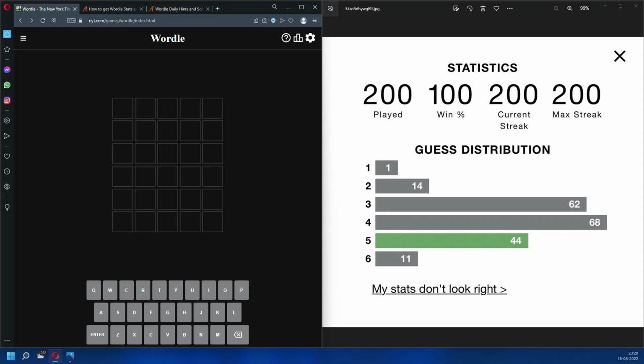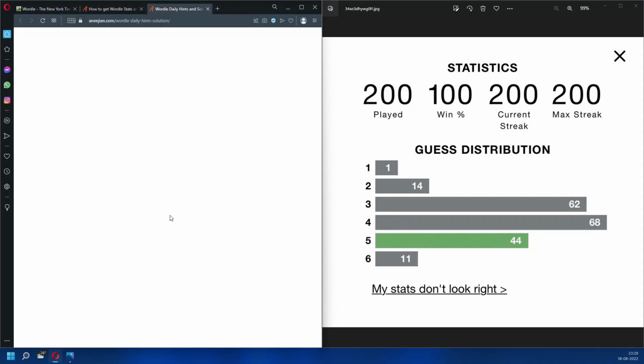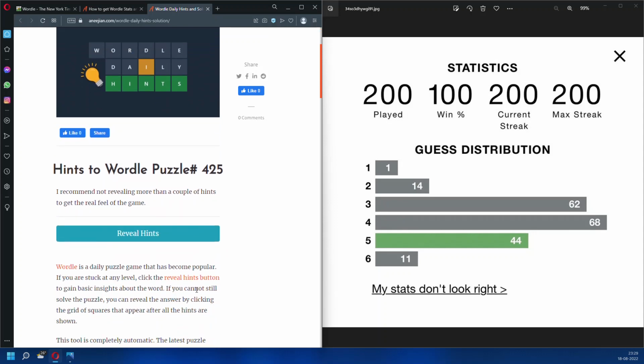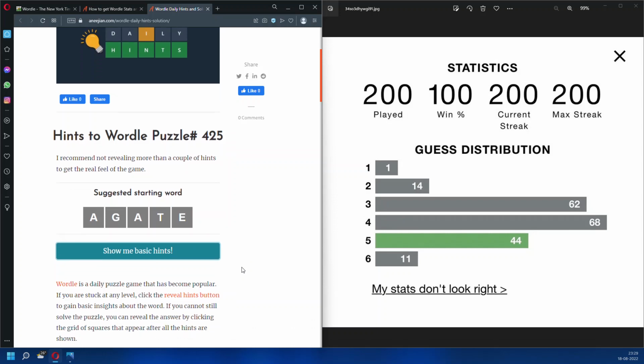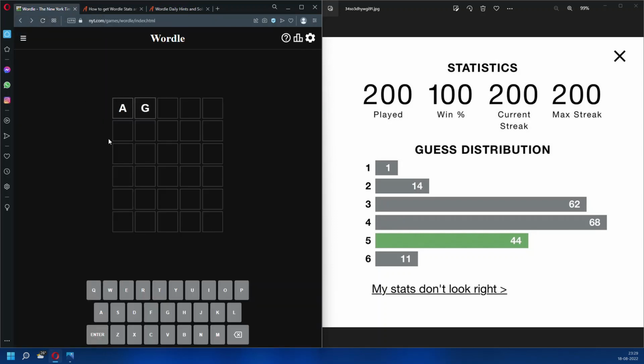I am not in a mood to work my brain much. Let's use the Wordle helper, the Wordle daily hints. So I'm clicking on that. Let's see the first hint. So I'm going to reveal the hint, and the suggested starting word is agate. So let me go back to Wordle and enter the first word they said. It is agate. I have got three correct letters, one in the correct position.